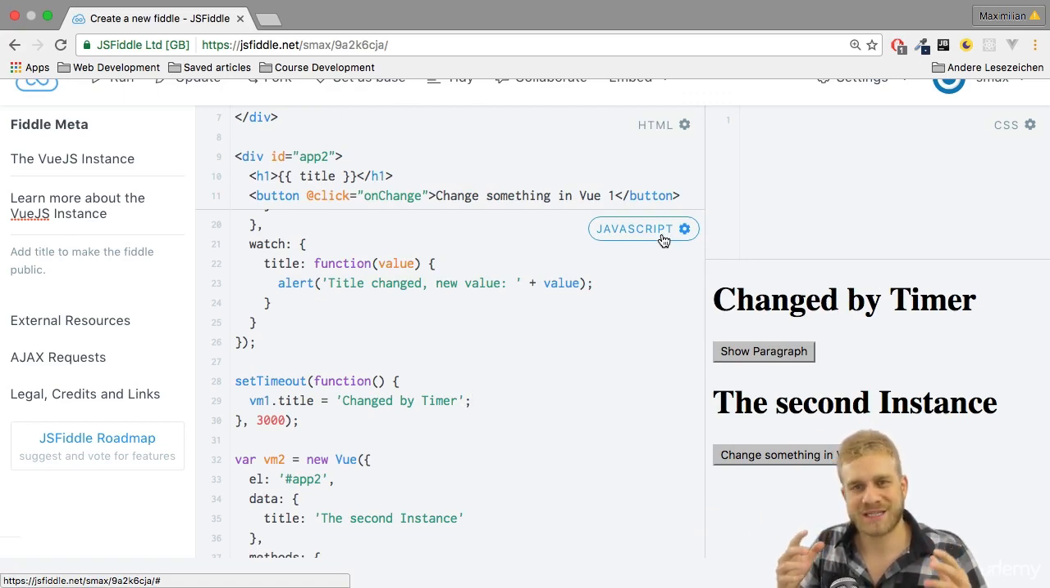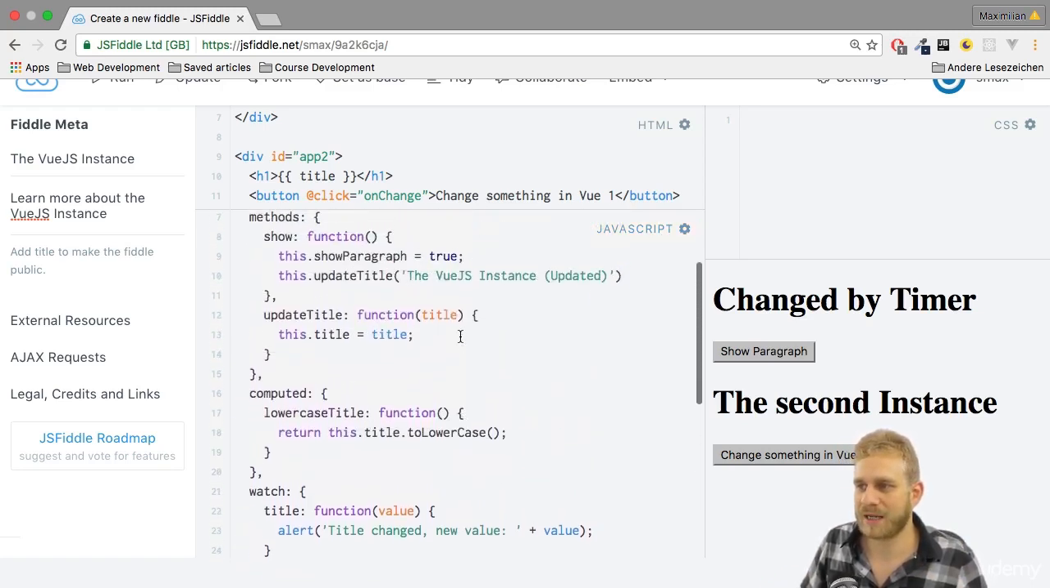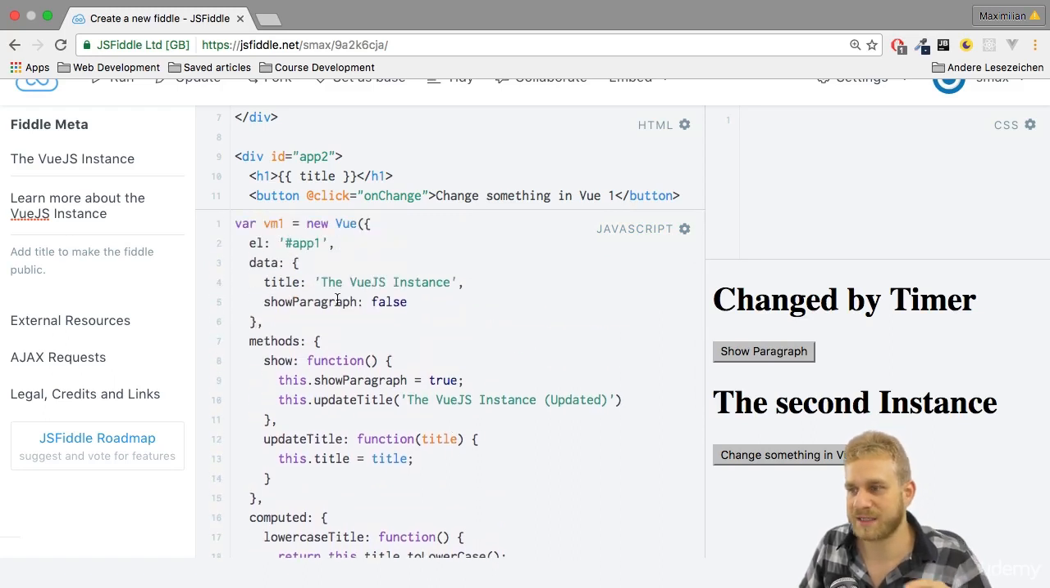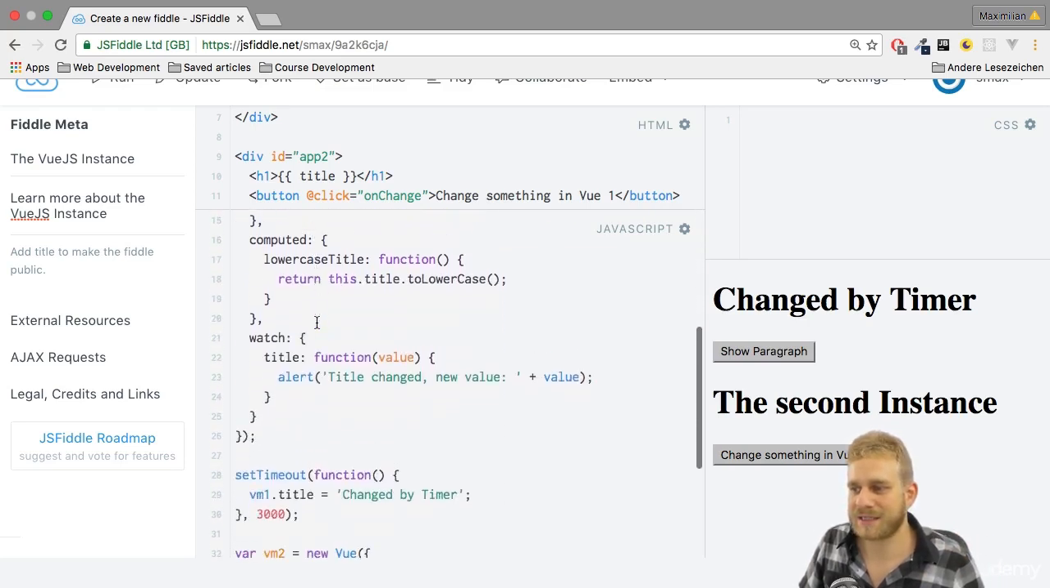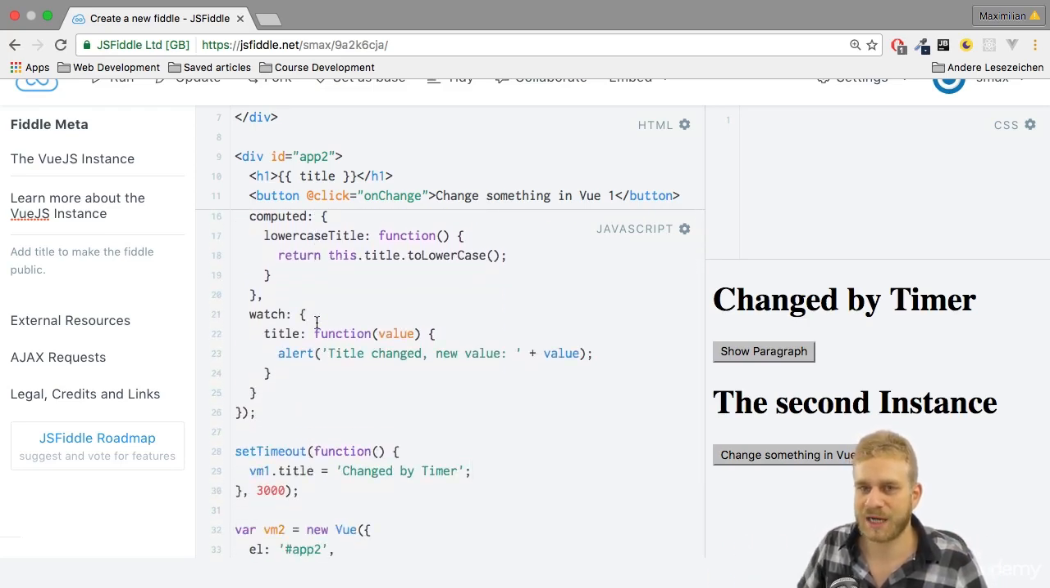This is not just some hack. This is perfectly valid. You may use your instance like this. You may access it from outside. Notice that Vue.js also proxies the properties we set up here in data, and it does the same for our methods and computed properties. It proxies them so that we can easily access them like this, vm1.title.